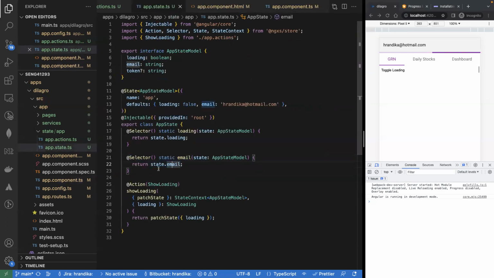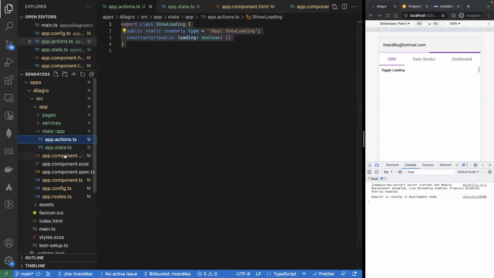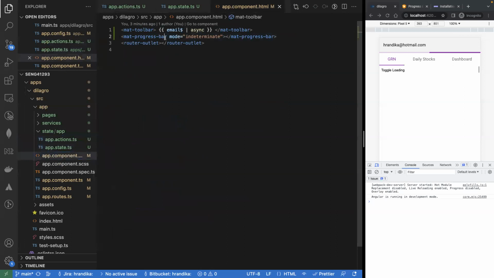Now, the email does not have an update action. It's up to you guys to do it later on. I will give this as an assignment. Right now, the action is only to show loading.